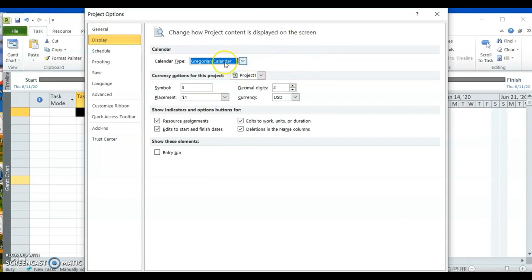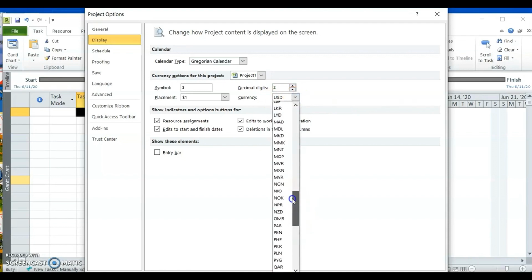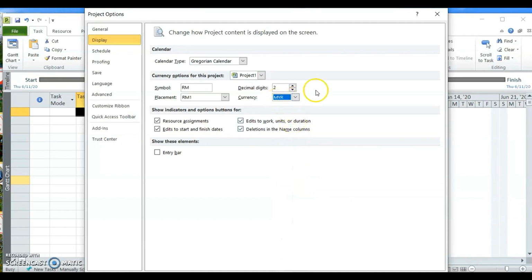Besides the calendar, we can also change the currency. Let's say you are working on a project for a client in the US or any other place where they want to use USD, you put USD. However, if we are doing a project in Malaysia, all the payments and the budget are in Malaysian ringgit, so you choose MYR. The symbol will be RM, and this is how it will be placed. For decimal digits, normally it's 2 digits only. So for Display, these are the things that you can customize.